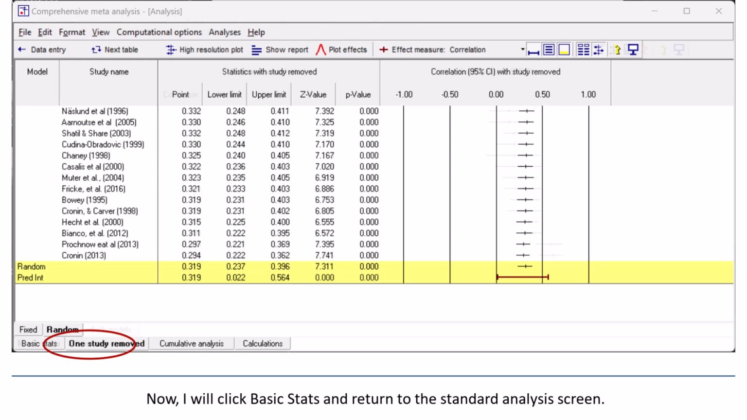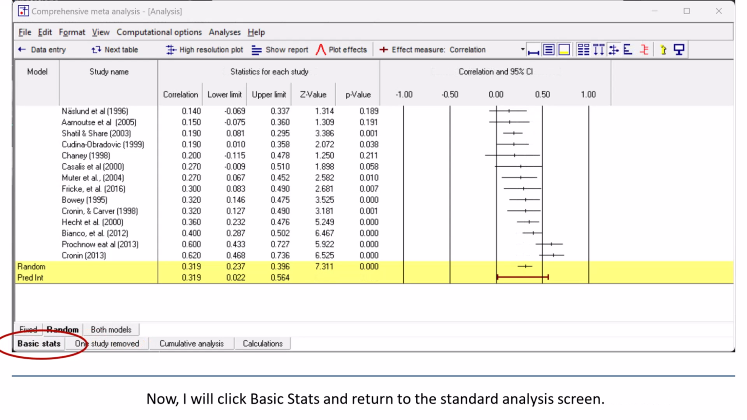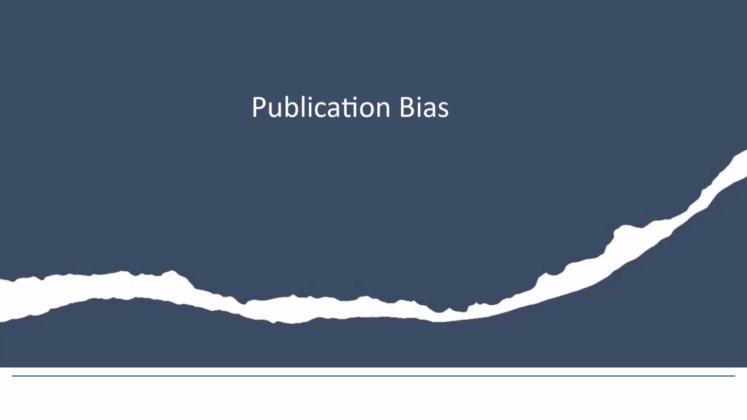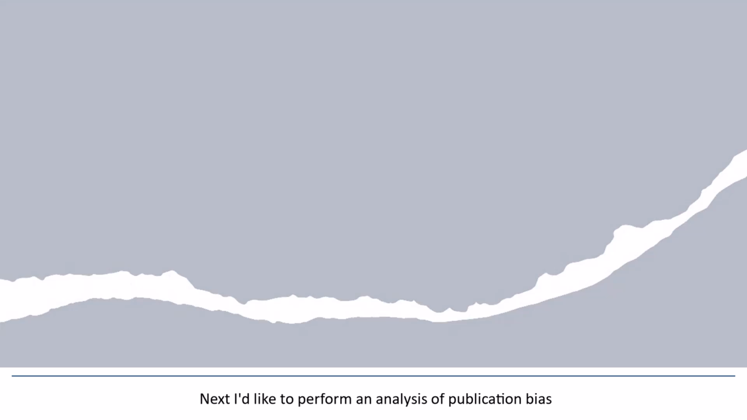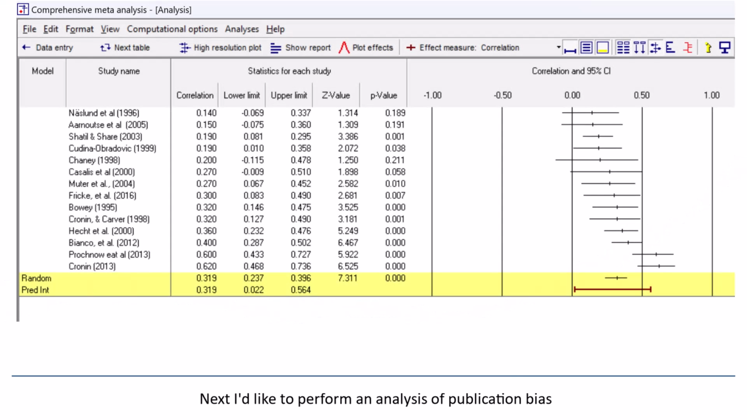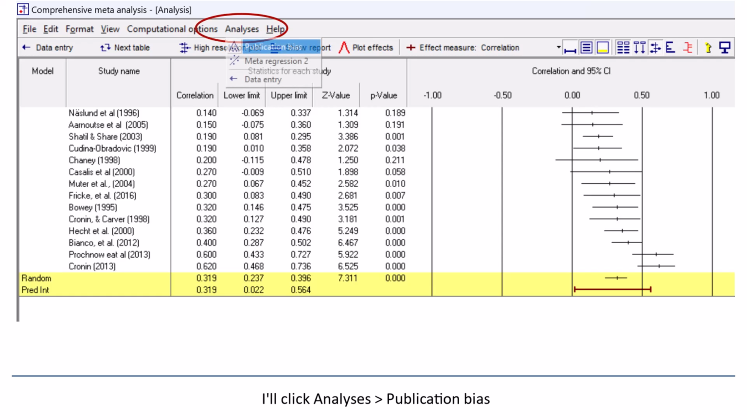Now I'll click Basic Stats and return to the Standard Analysis screen. Next, I'd like to perform an analysis of publication bias. The logic of publication bias is discussed at length in another module, so here I'll focus on the results. I'll click Analysis, Publication Bias.